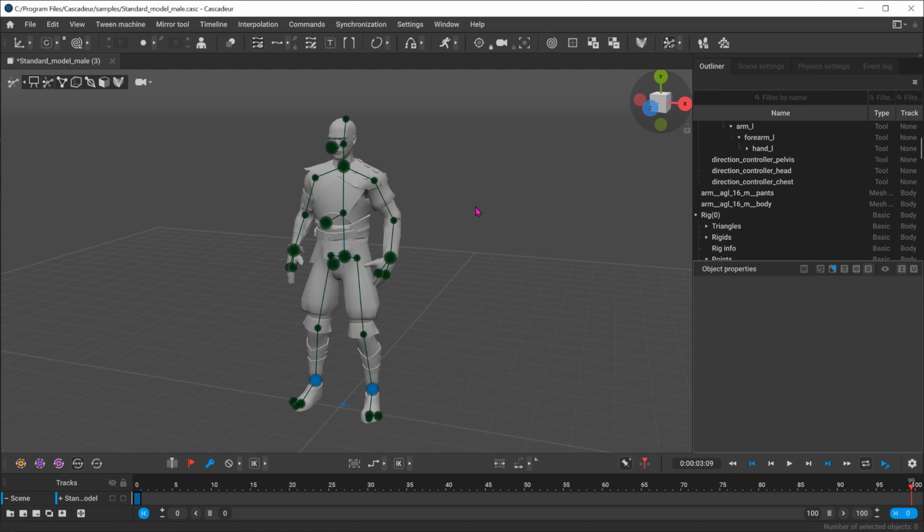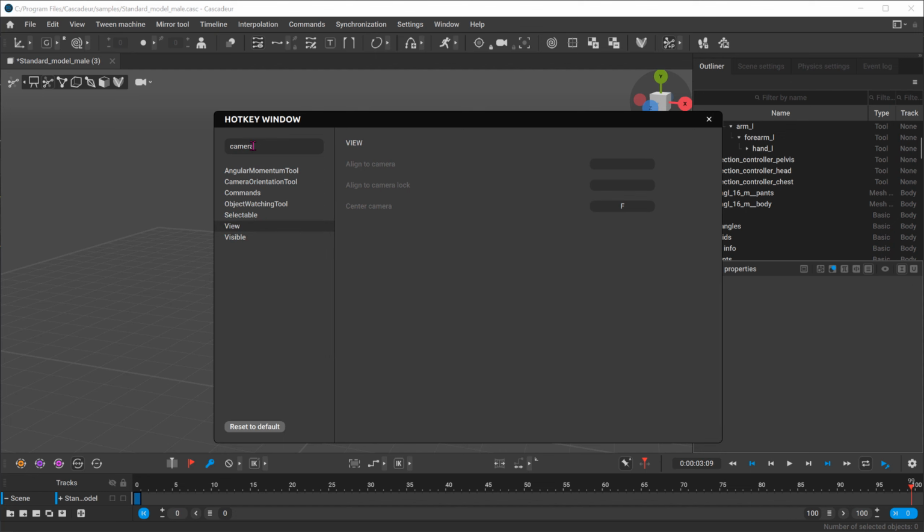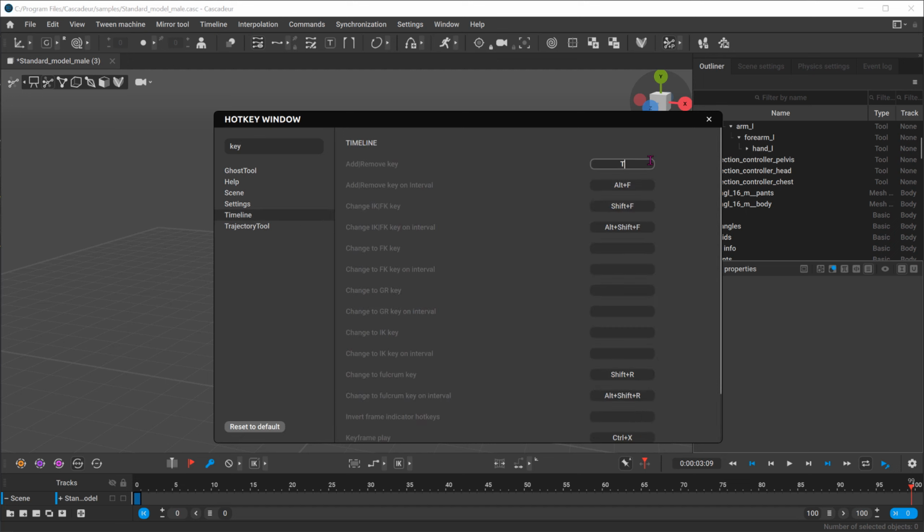If you want to change those hotkeys, like I have, you can go to Settings, the hotkey editor. When the editor is brought up, you can simply type in camera here to filter, go to your view, and then under view, go ahead and assign the F for framing, and then go over here and type in key, and under the timeline, set T for adding or removing a key.